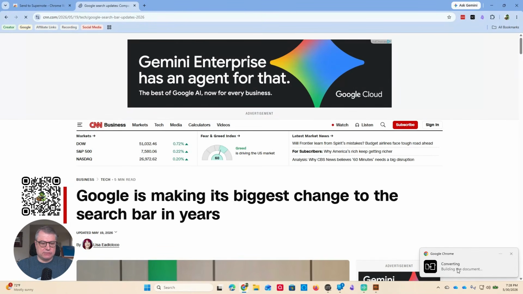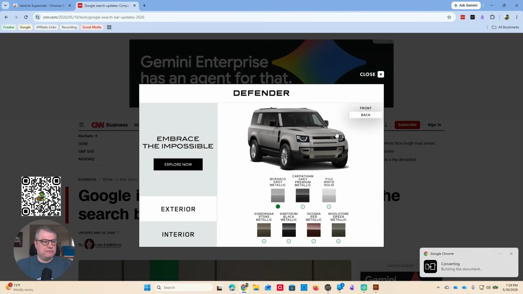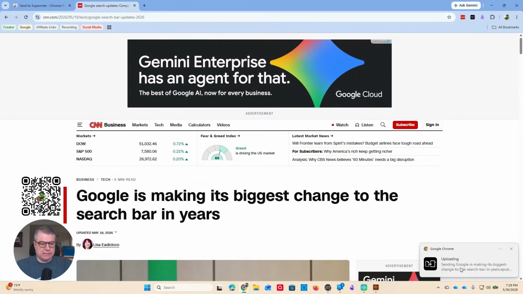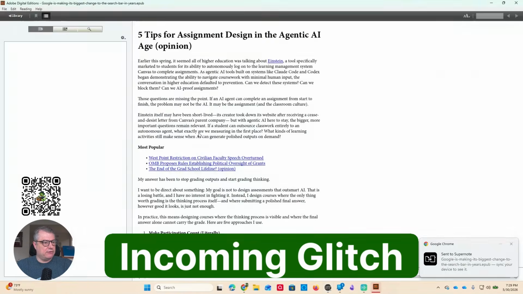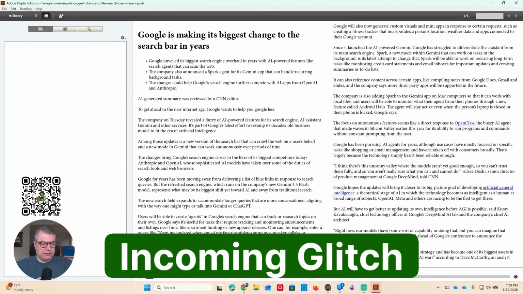So it's converting it to an EPUB. It's saying converting and building the document. It's saying it's uploading and sending. And so now we should be able to go back here in just a minute. There it is. So it's saying that it's already there. We will go ahead and open that here on this. And there you go. All right.